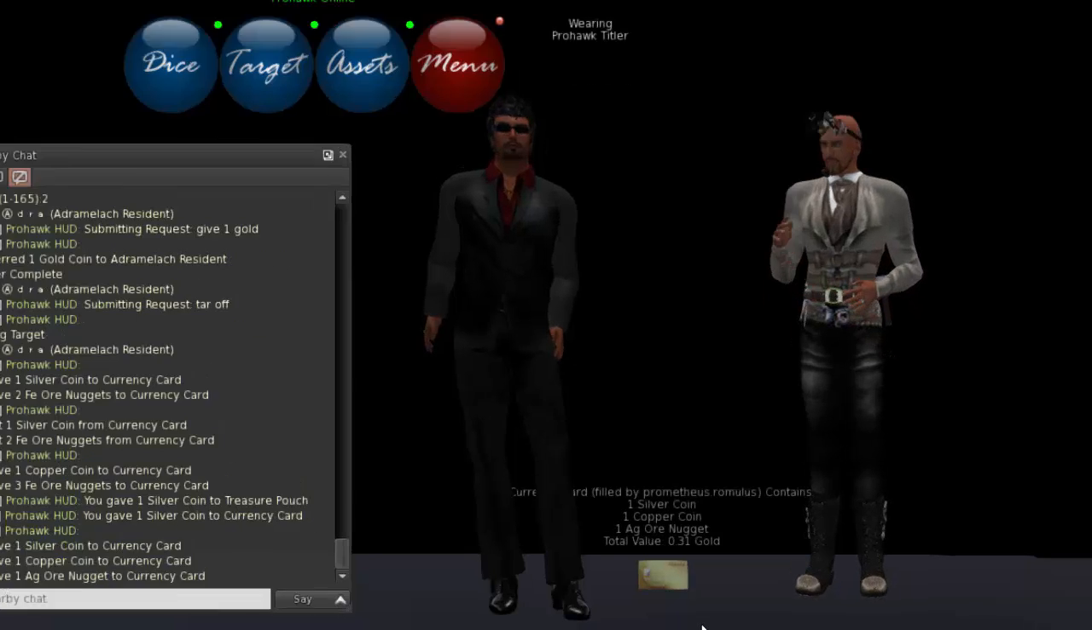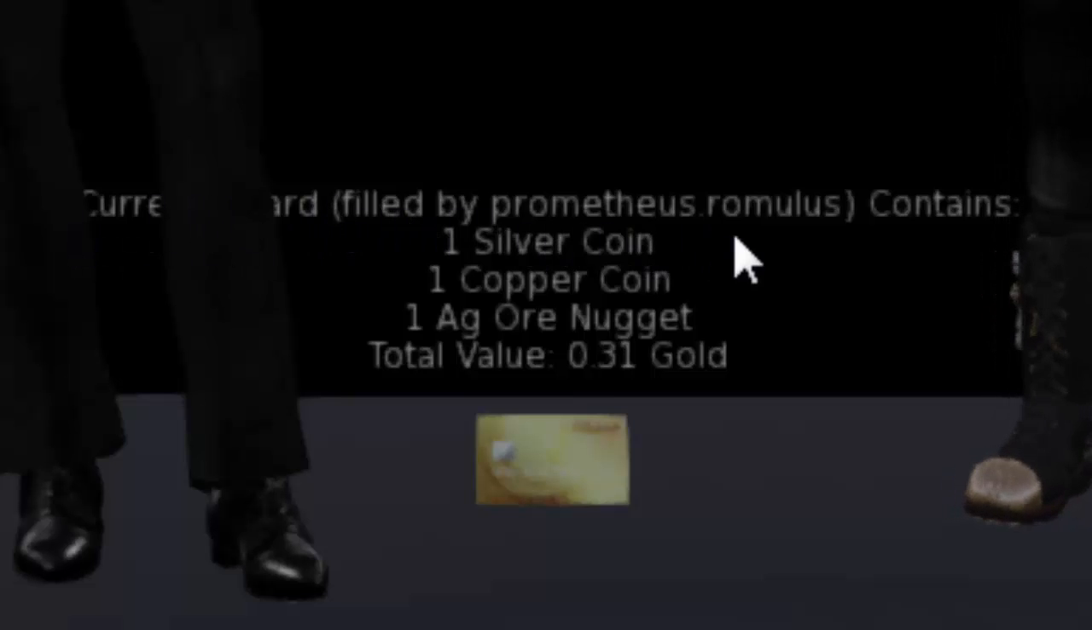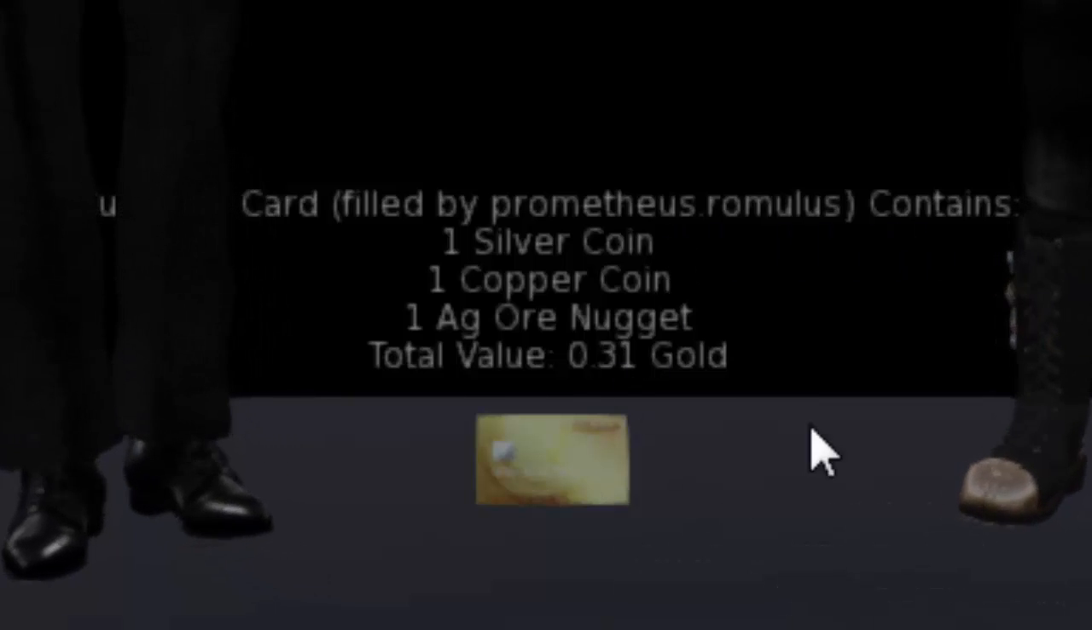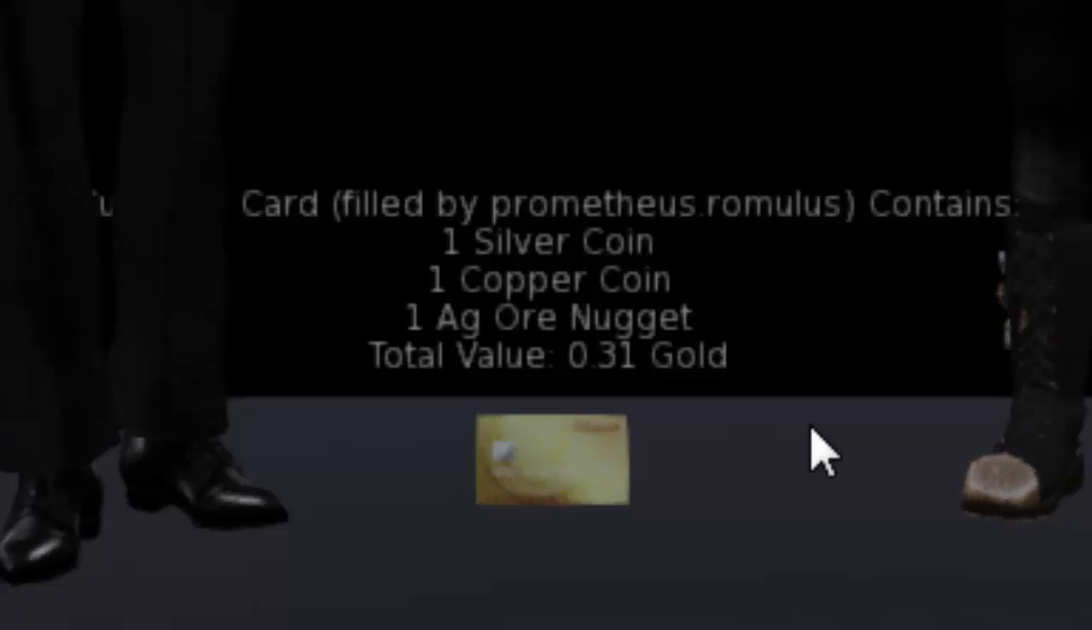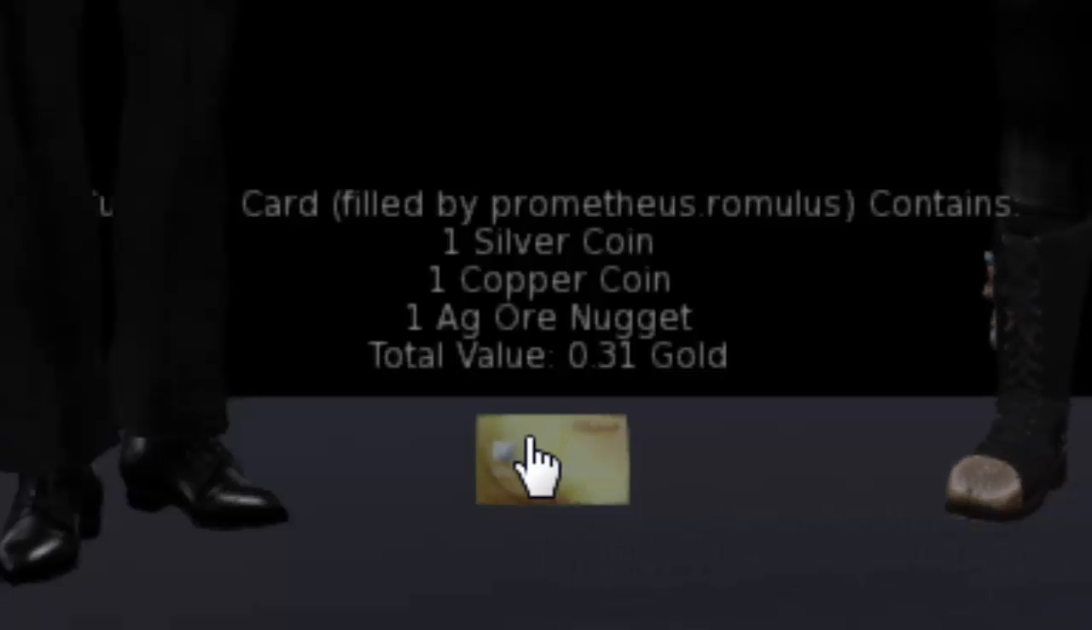And you can see a couple of things. You'll see the name has changed, his leg's in front of it, but still we can read it. It says, currency card filled by Prometheus Romulus contains. So it always remembers who filled the card when you give it to someone else. At this point, Adra or I could click on this. In fact, I'll have Prometheus click on it. And once it's clicked on, you will see that it will now delete itself.